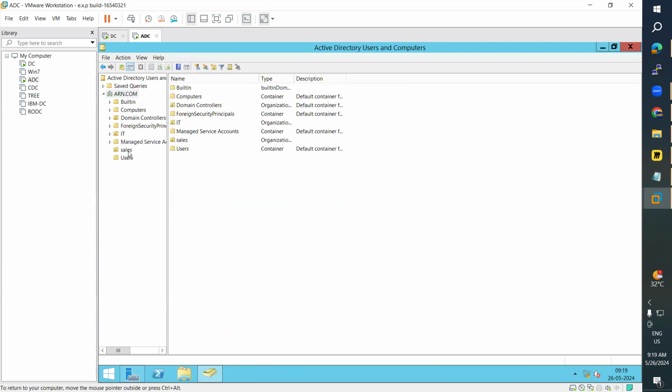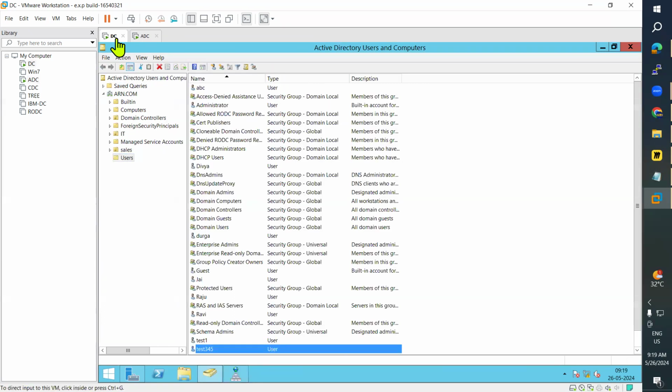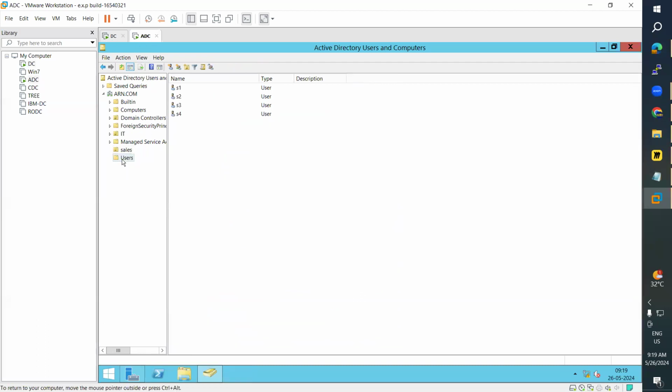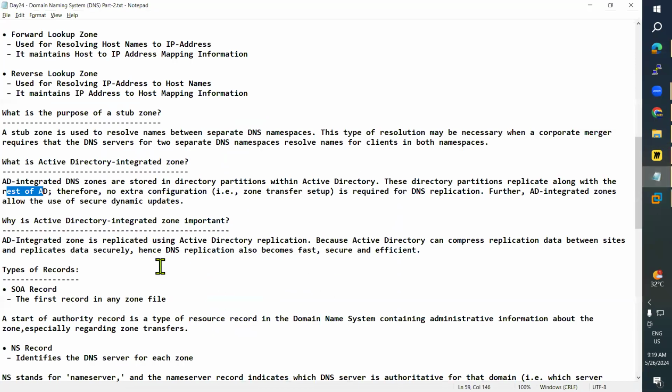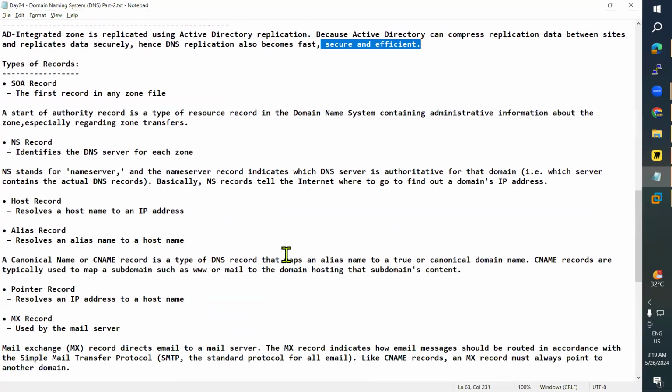So likewise, DNS also replicates the way Active Directory replicates. How is the Active Directory replicating? It will replicate like Active Directory. So that is an Active Directory integrated zone. Okay. Next.